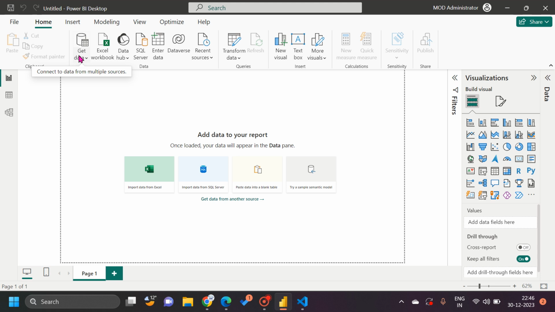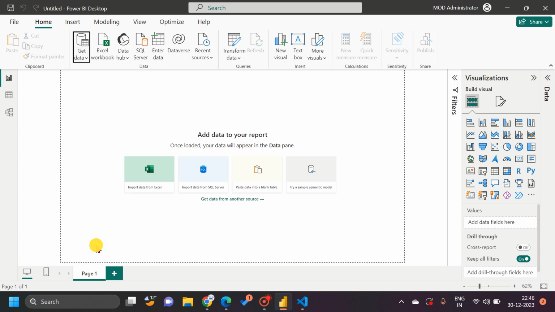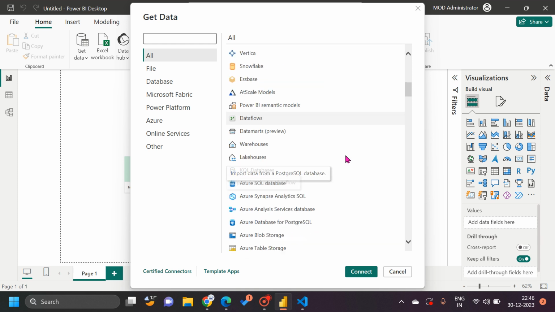To get the connector of the Business Central, what we can do is, for example, our requirement is that I want to create a report for my Business Central data, right? So I need to get the Business Central data first of all. For that you can see this icon called Get Data. Just click on it, and here you click on More, and then you drill it down.